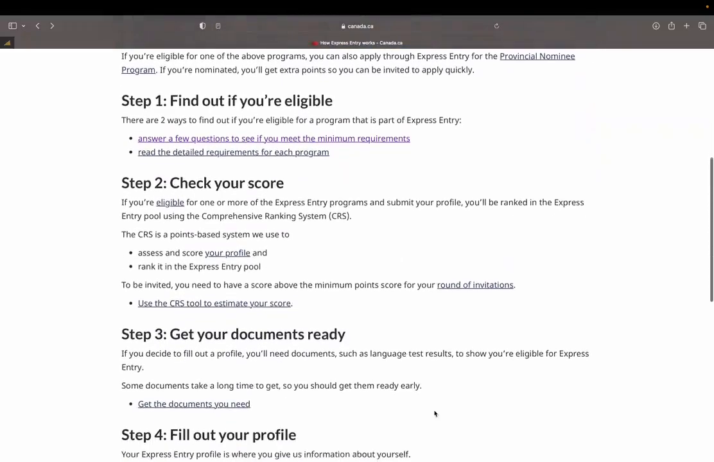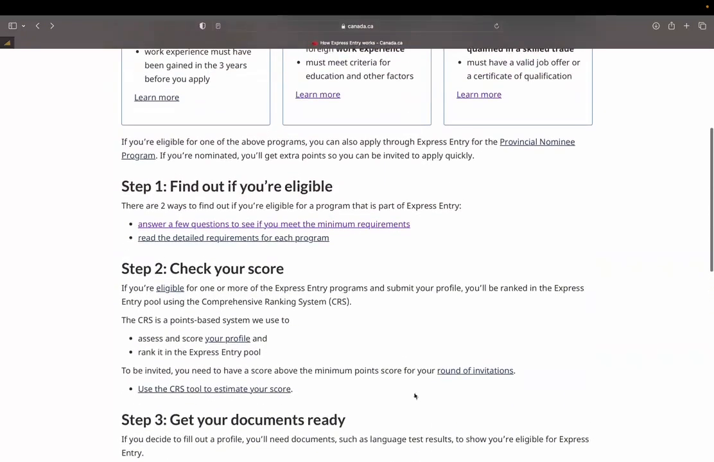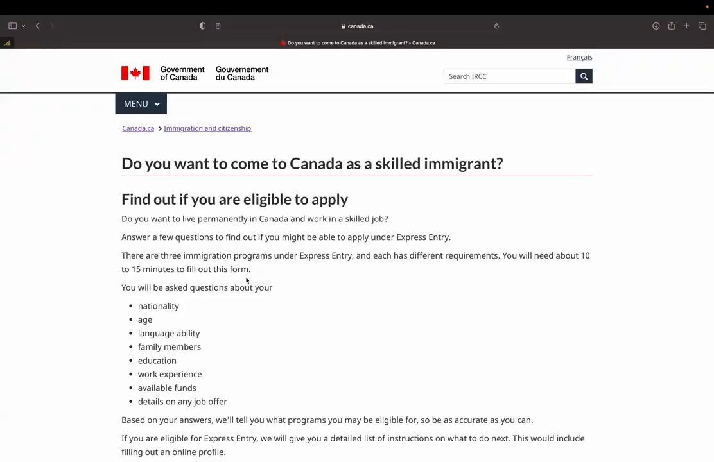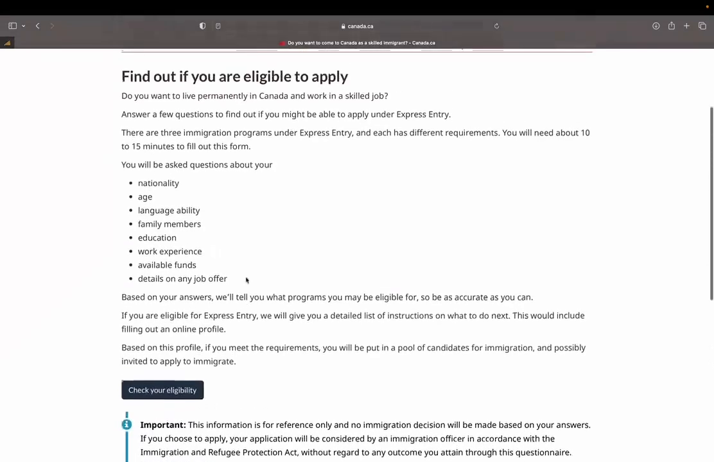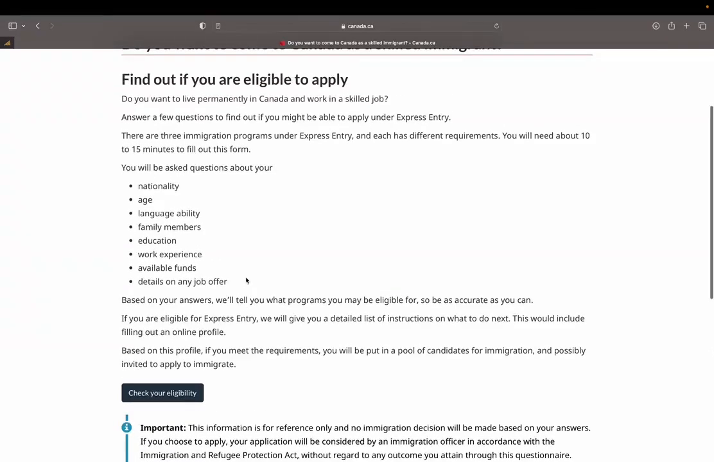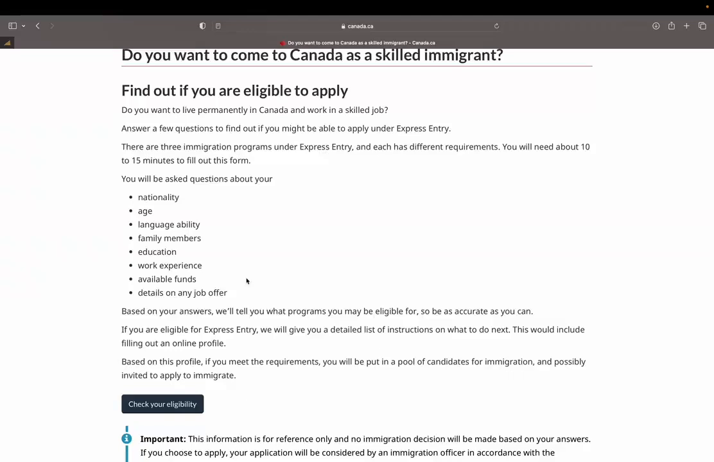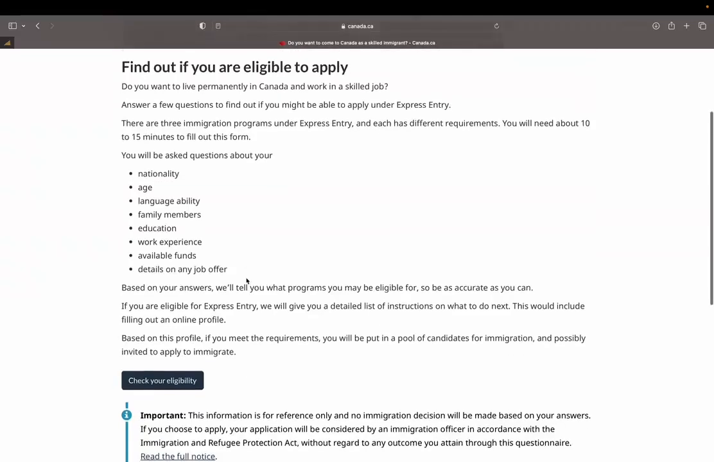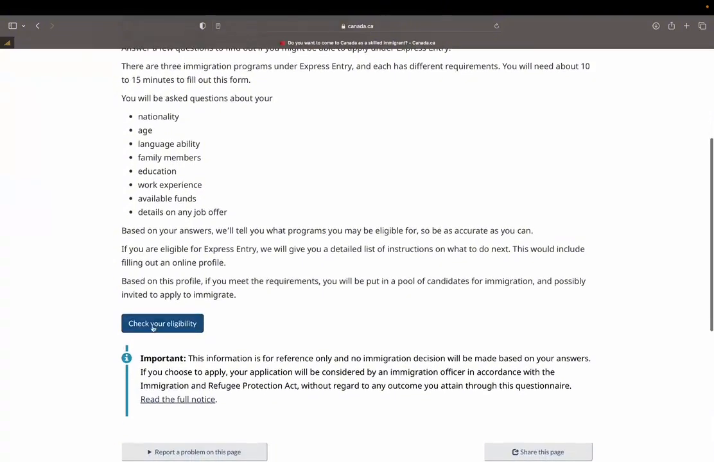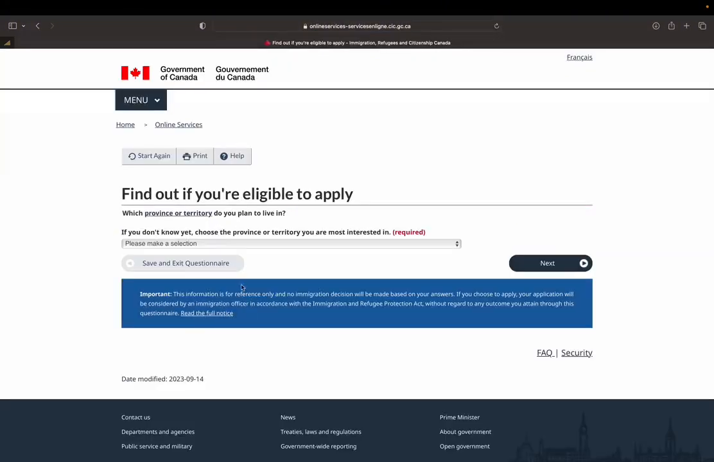So the first thing that you need to do is answer a few questions to see if you meet the minimum requirement. You need to click this link here, and once you click it, it will look like the one in my previous video, where I talked about how to apply for work permit and how to apply for visitor visa. So you check your eligibility here, you click that. There will be a couple of questions.